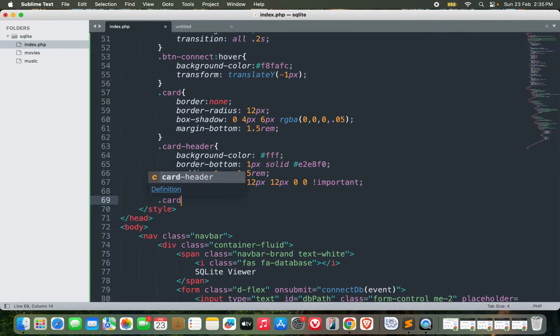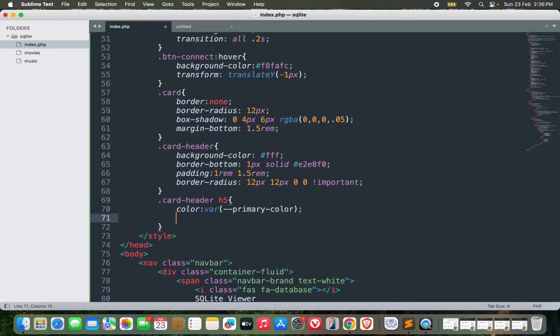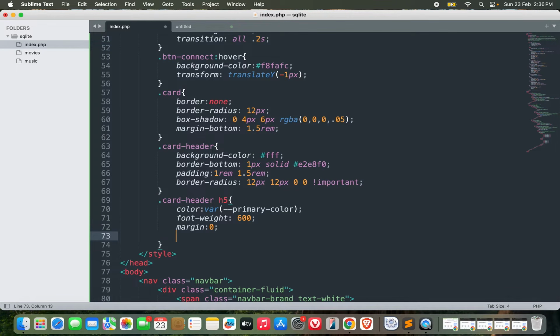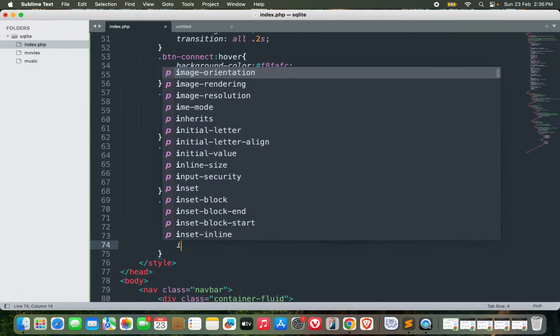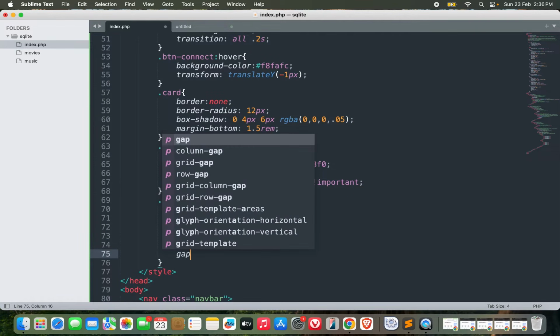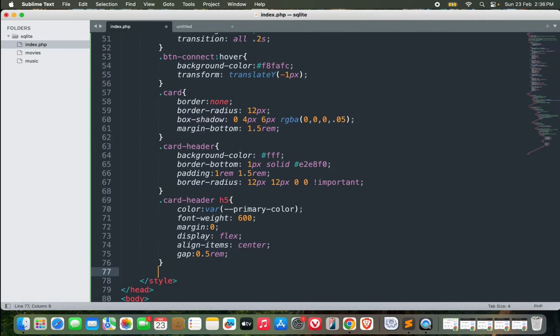And now card header h5. Color would be obviously the primary color. Font weight 600. Margin 0. Display flex. Align items center. Gap 0.5rem. Let's see how it looks.